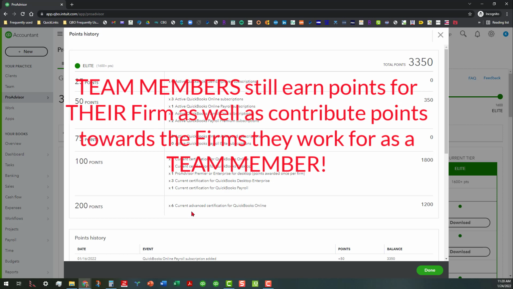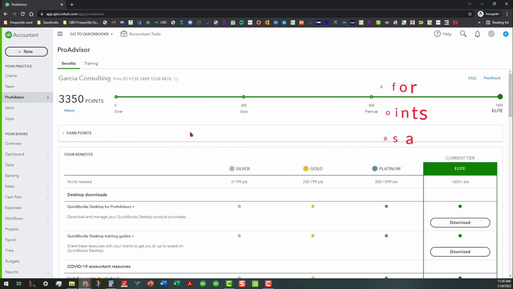So they don't lose points because they're under your team. They get the same points as well under their firm as well. So that's something good to know.